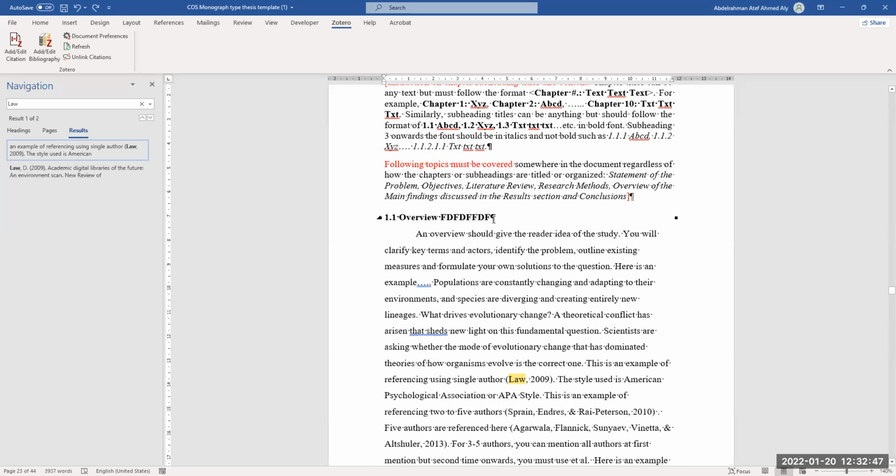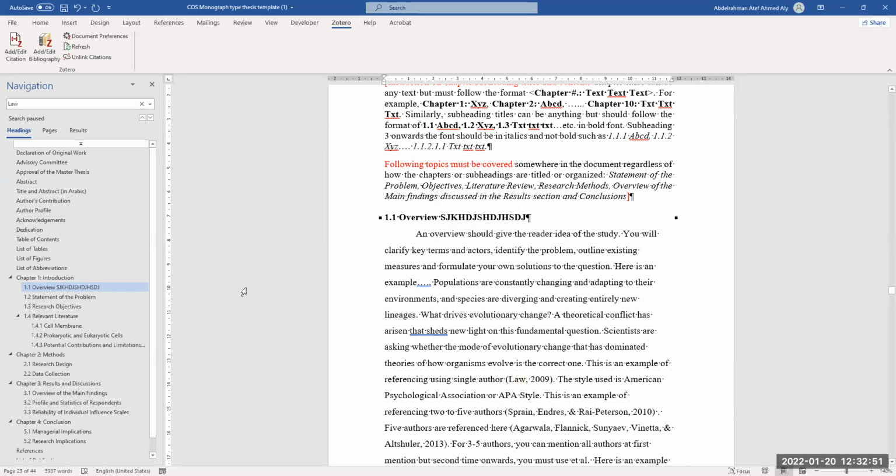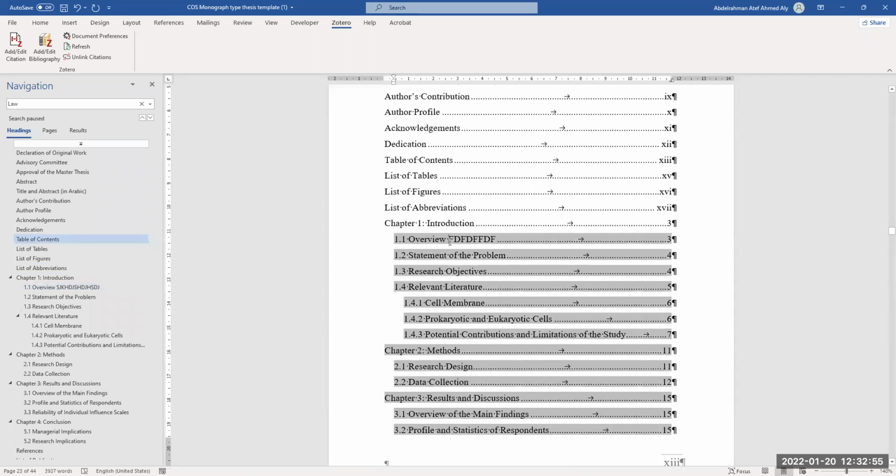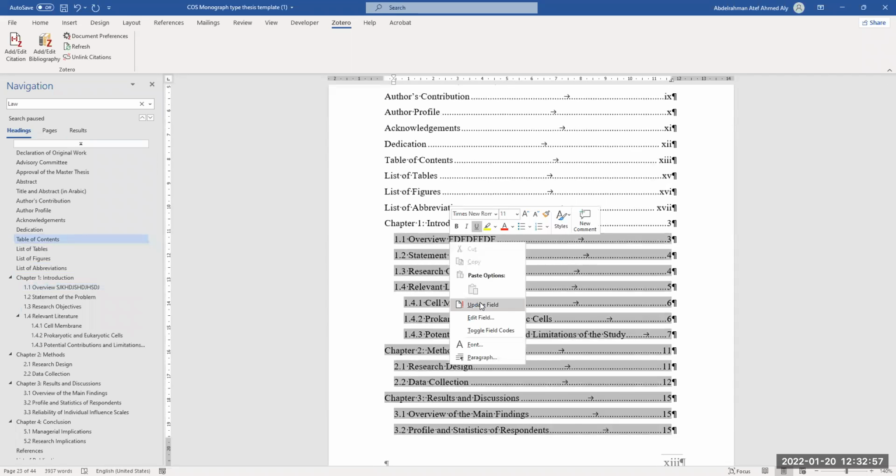Yes, definitely. So I'll just maybe add this. I'll change the text here, right? And as you can go here to the table of content, you can just right click, update field, update.